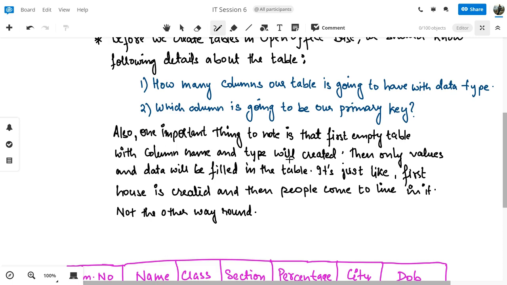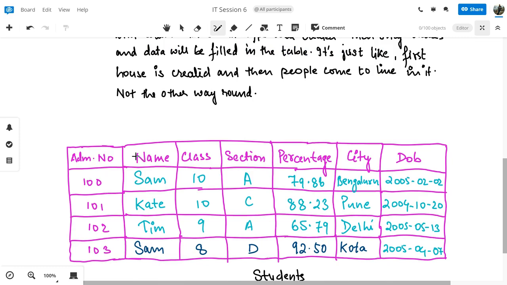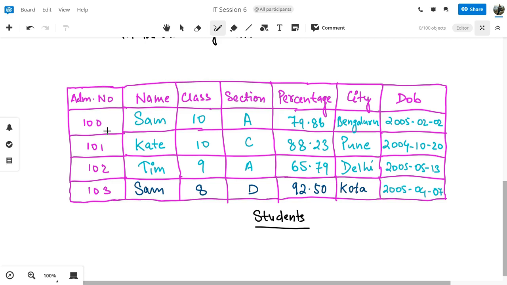Also, one important thing to note is that first an empty table with column names and types will be created. Only then will values and data be filled into the table. It's just like first a building or a house is created, and only then can people move inside it. If there is no house, nobody can go inside and live in it. Similarly, we are first going to create an empty table with the names of the columns and the data types associated with each column. And when this table is created, only then are we going to fill in the values in each of the cells of the table, or generate rows.